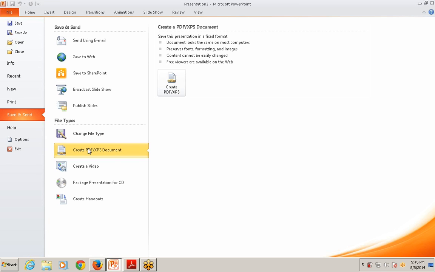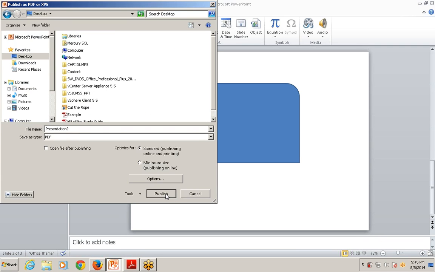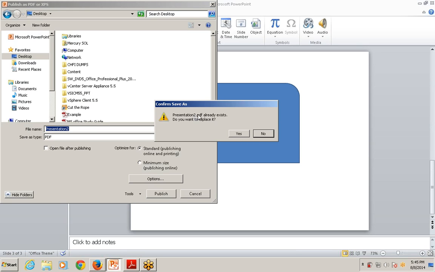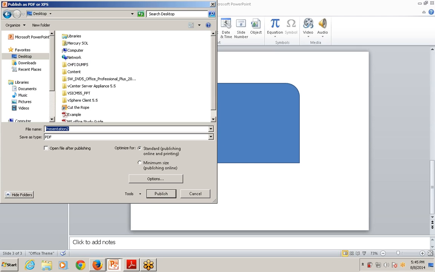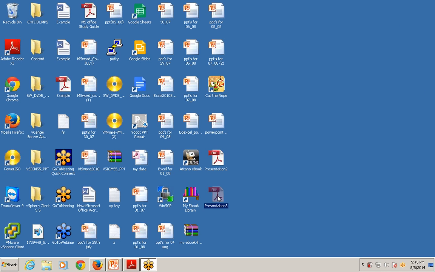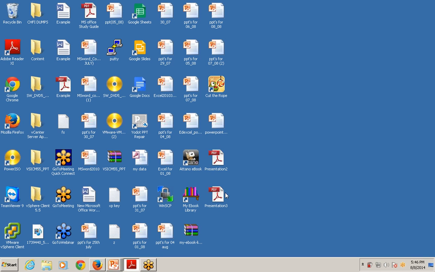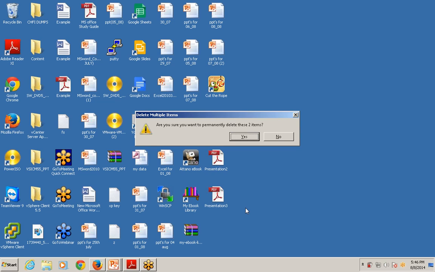Or you can create the PDF. Simply click on Create PDF, and a PDF will be created. This will ask for the presentation name, click on Save, click on Publish. This is saying Presentation 2 already exists. Yeah, this already exists. So I can use the name Presentation 3. Click on Publish. Now let's see on the desktop, a new presentation, that is Presentation 3, will be created. So this is how we can change the format of the presentation.